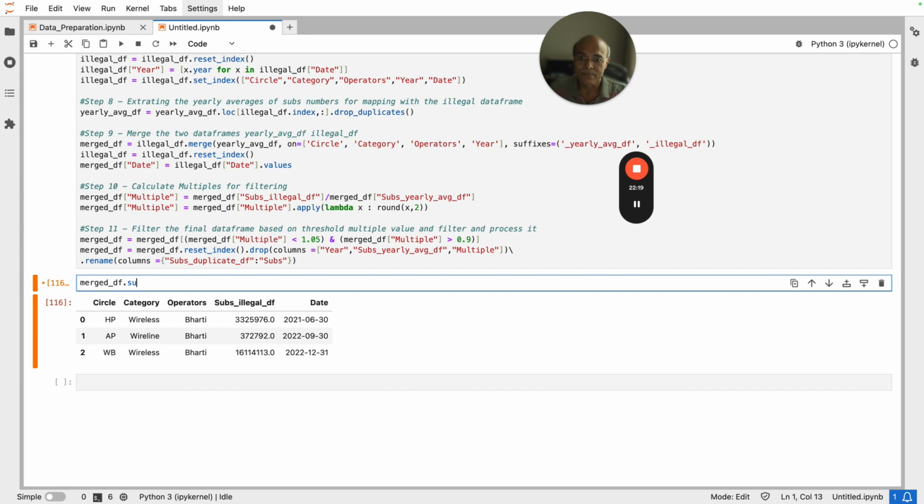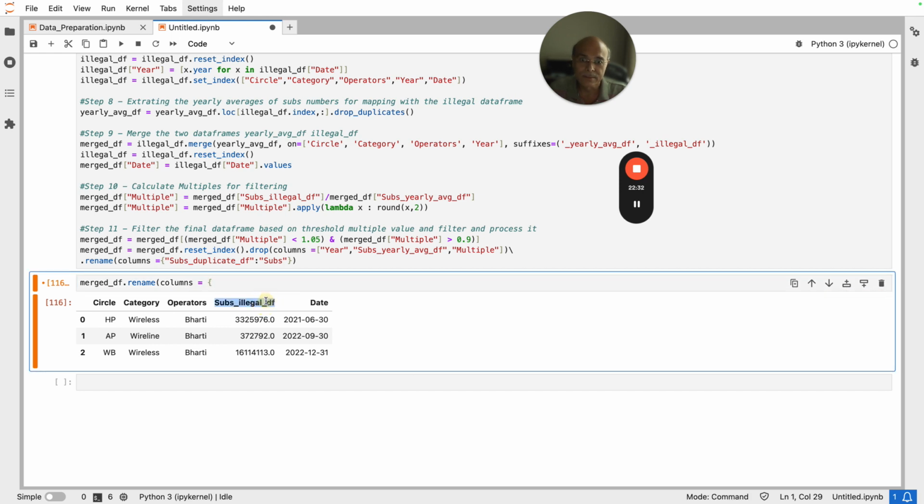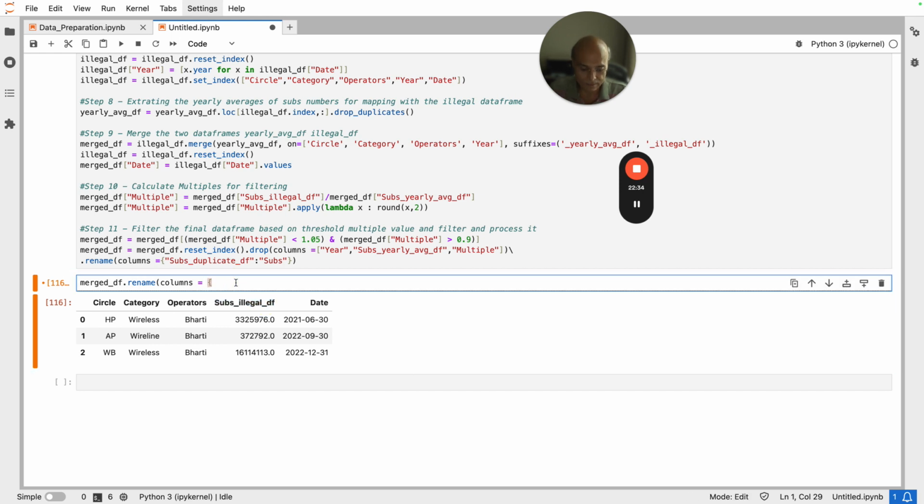Subscriber, so rename columns is equal to, open a dictionary, Control C, Control V, and then I am going to rename this as subscriber, because without this column name as subscriber, the merger is not going to happen, right?